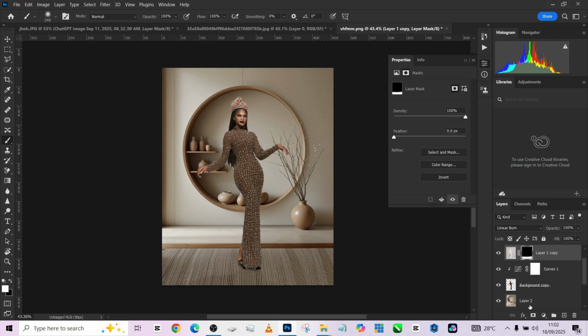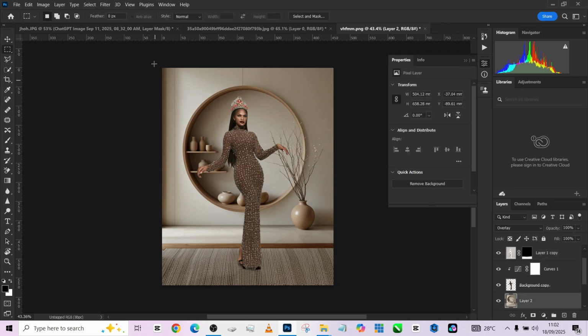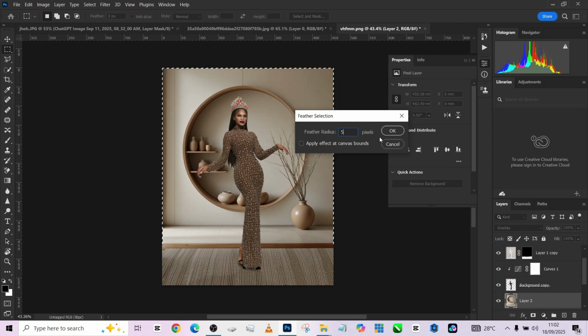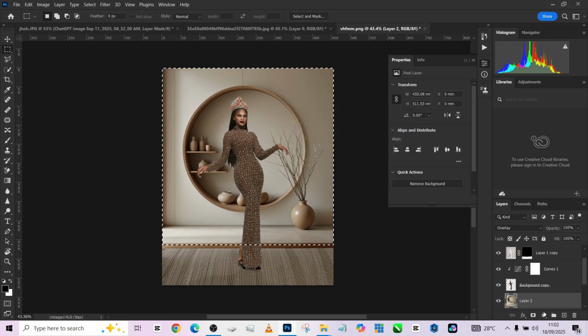Another thing we can do is even to select the back of our background using our rectangular marquee tool like this, and darken it down independently, just a little.